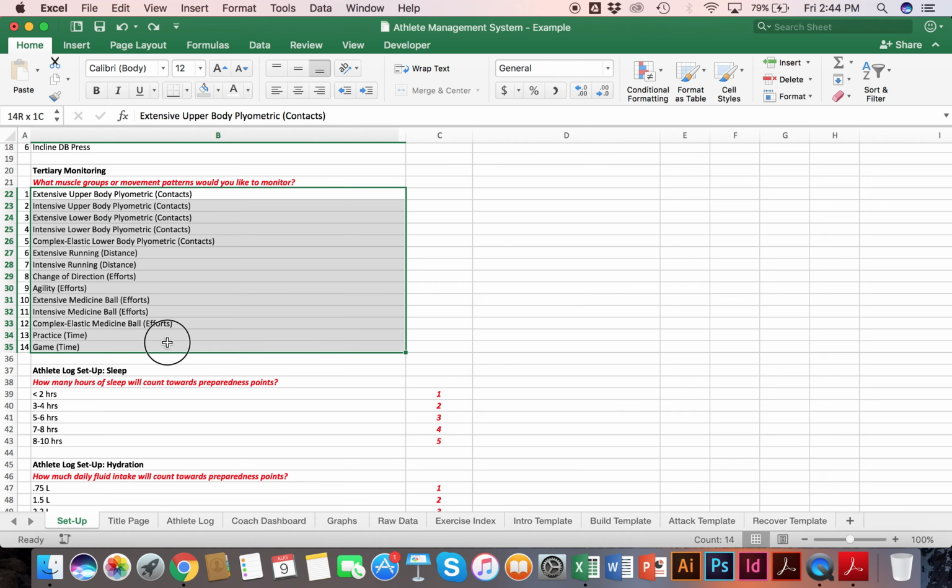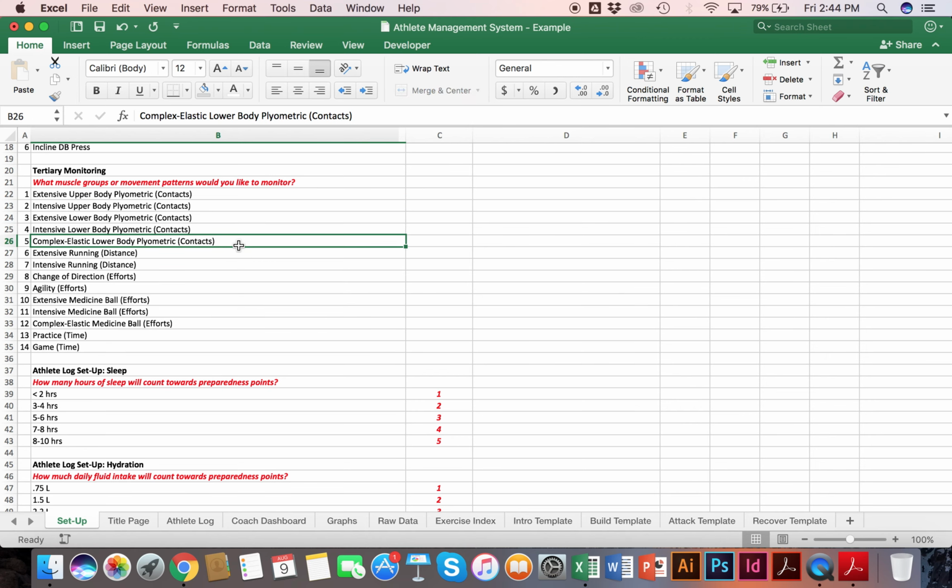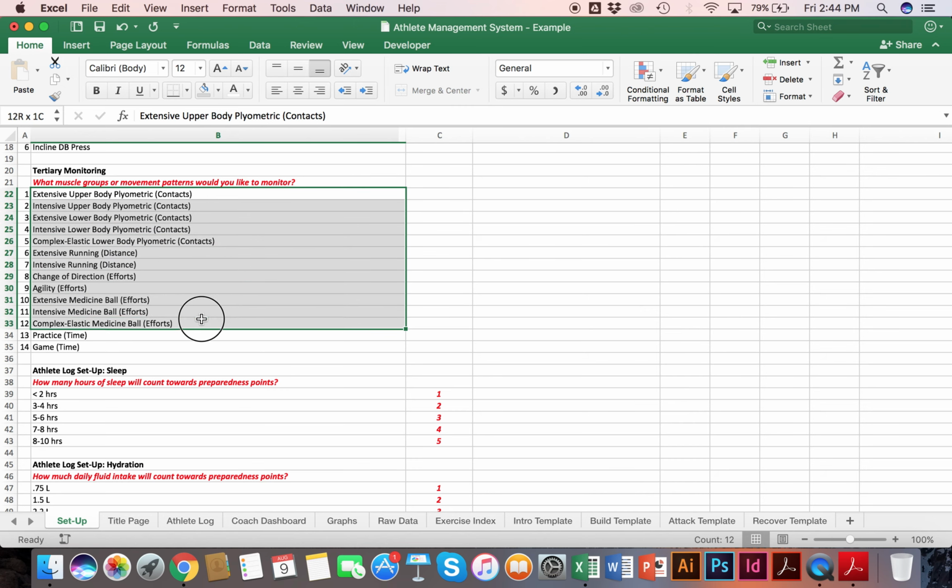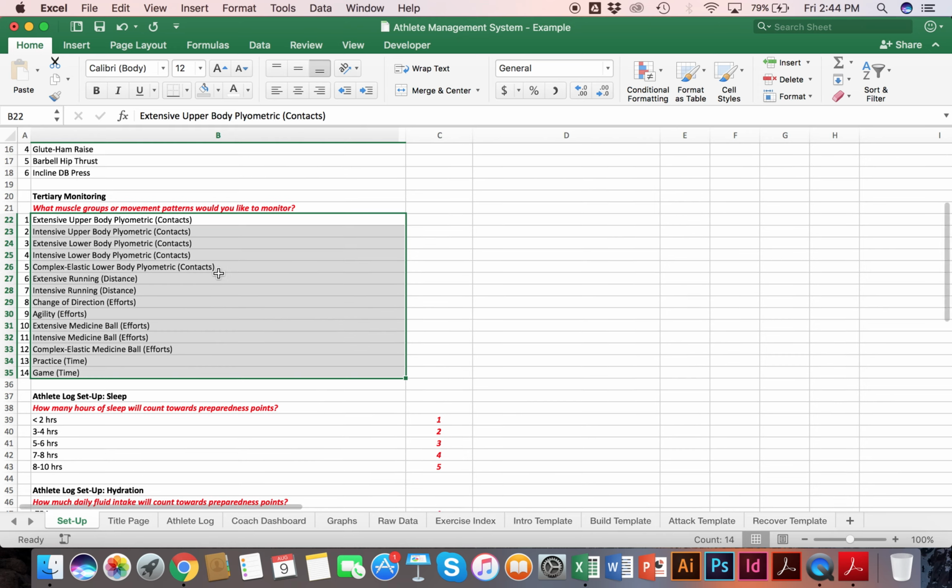Another option that you have here is you could track categories of movement. So for example, upper pull, lower push. You could do upper vertical pull, upper horizontal pull, and then you can categorize your movements that way. You have the choice on how to do it.